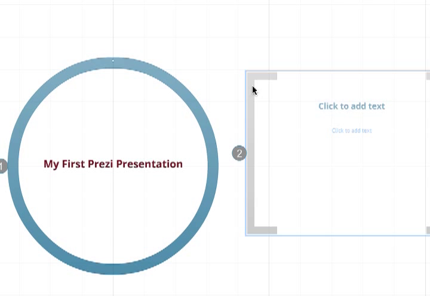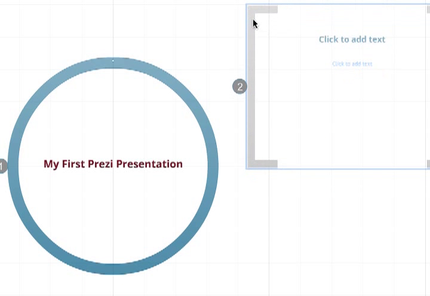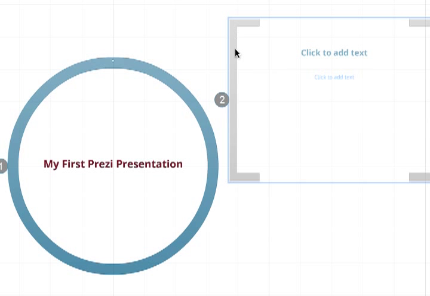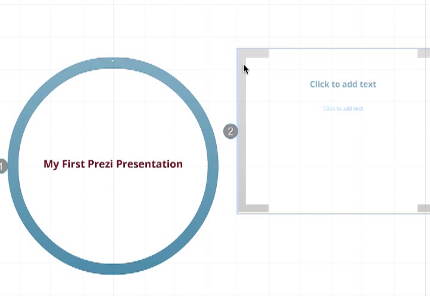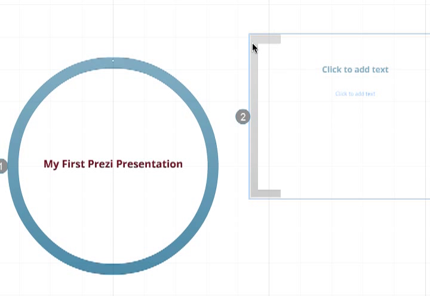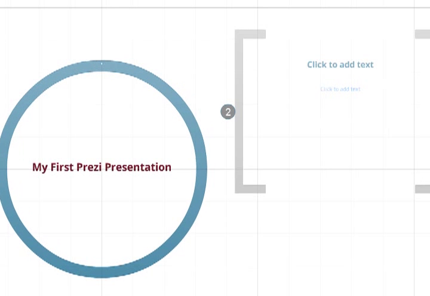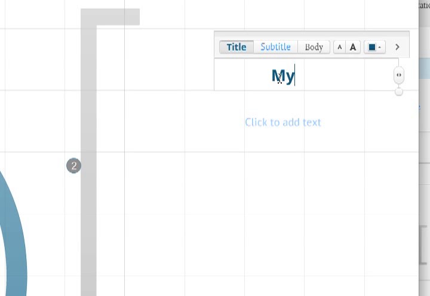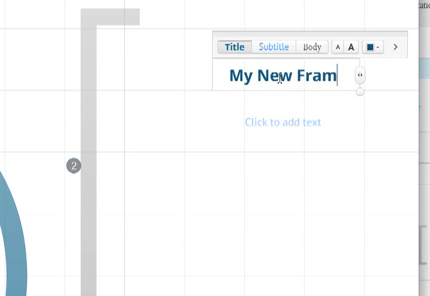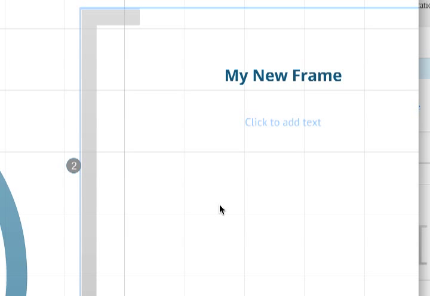I have to click right on the frame area, and I can move that to another area depending on where I want it to animate to and how fast I want it to animate. The farther away, the faster it will animate. I'm going to keep it kind of close because I don't want it to have a quick animation. I want it to be more smooth. I'll select this text, and I'll just call this my new frame. Now I'll click away, clicking once on the canvas.